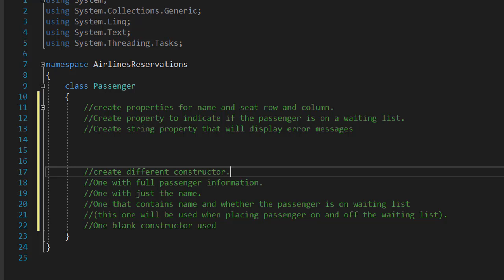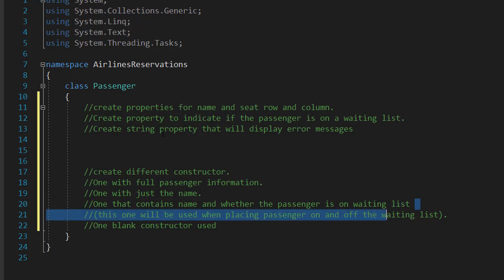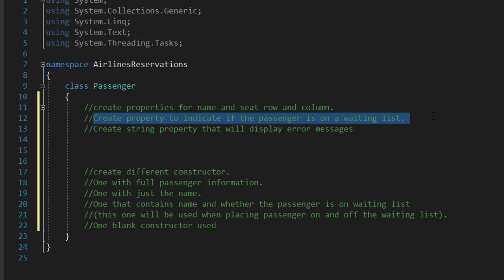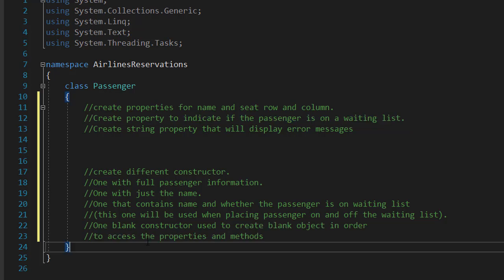The next constructor will contain the name and whether the passenger is on waiting list. So it will contain the property that we are going to declare here that indicates whether the passenger is on the waiting list. So this one will of course be used when placing passenger on and off the waiting list.